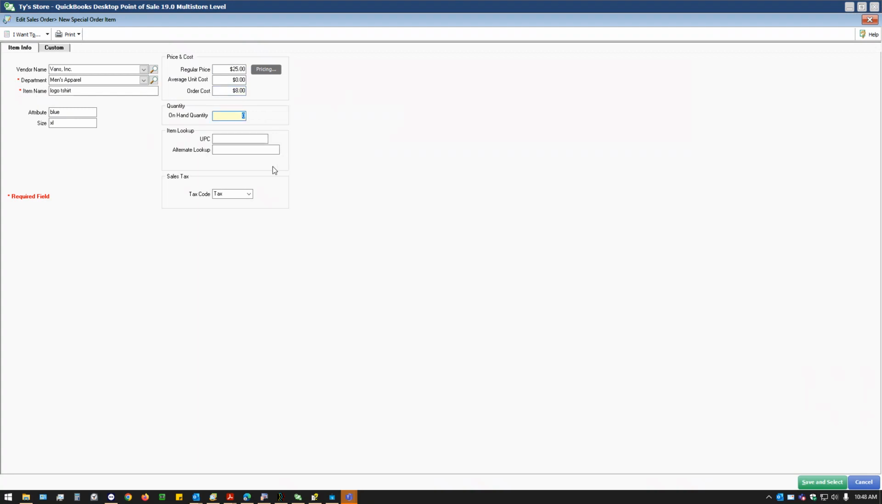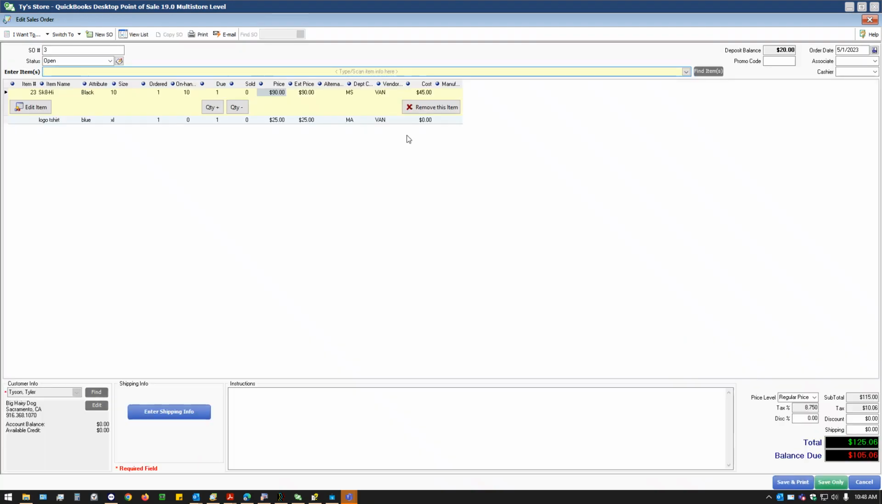And I don't have any on hand. I could put in a vendor UPC at this time. But for now, I'm just entering the special order item. Go. Logo t-shirt, special order.